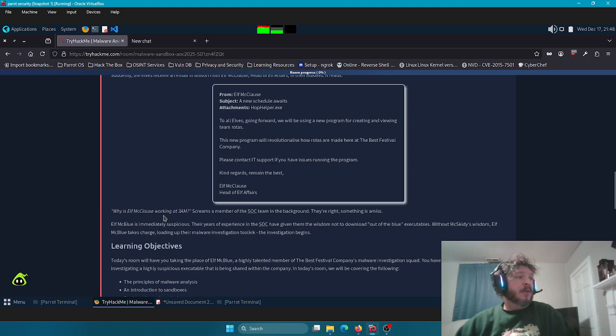"Why is Elf McClaws working at 3 a.m.?" screams a member of the SOC team in the background. They're right, something is amiss. Elf McBlue is immediately suspicious. Their years of experience in the SOC have given them the wisdom not to download out of the blue executables. Without McSkitty's wisdom, Elf McBlue takes charge, loading up their malware investigation toolkit. The investigation begins.